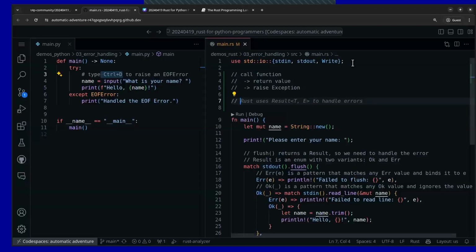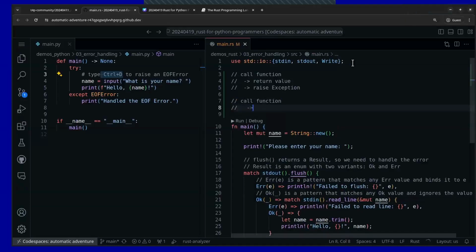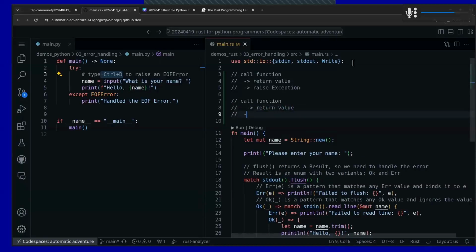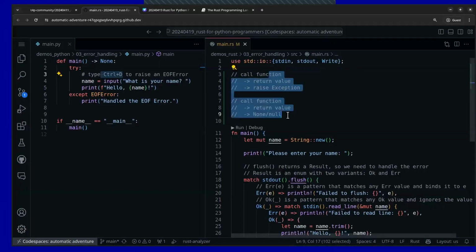Also in other programming languages, we could call a function and we could get back a return value, or we could get back none, null, something like that. These two situations actually cause a lot of issues in the other languages that we work with, like Python.